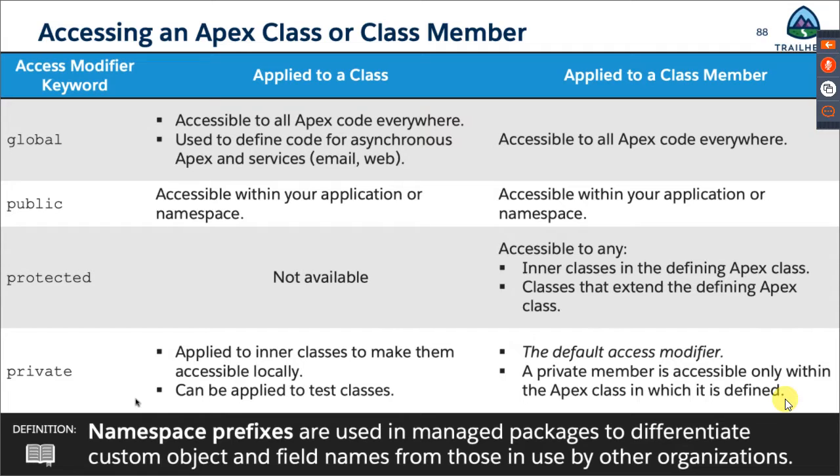You also have public, protected, and private. They work very much the same way as they do in any other programming language, with the big exception that, although this screen talks about namespaces, you will not be able to create a namespace. The only namespaces that are created are by any package that is published on the App Exchange as a managed package; those will have their own namespace. And that's it. You cannot create your own namespaces.